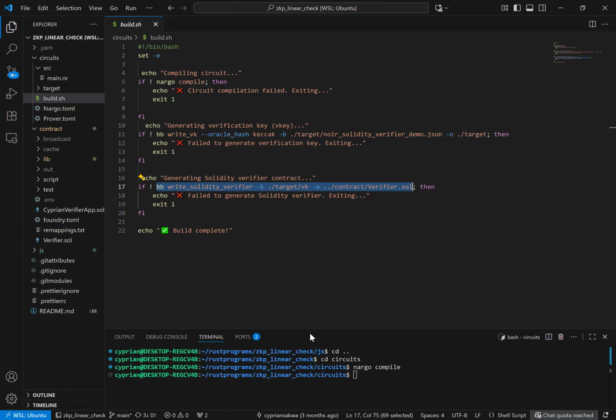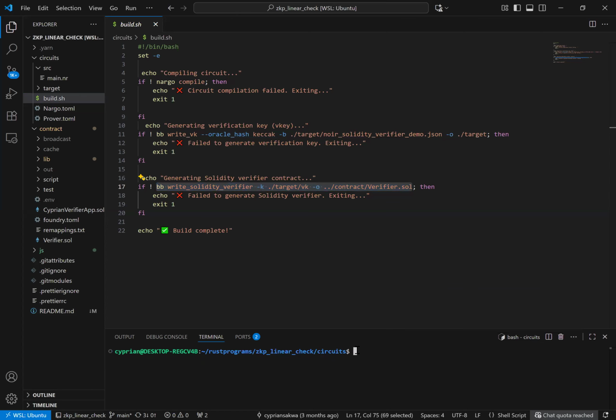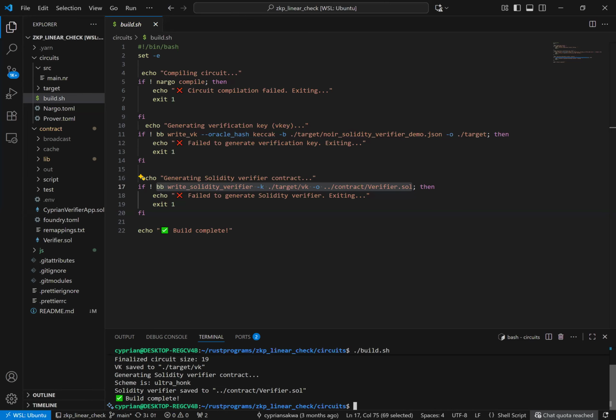Now, let's just run our build.sh as we've always done. When you run it, it compiles, it does now compile. Then after that, it generates the verification key and stores that verification key as VK inside the target.